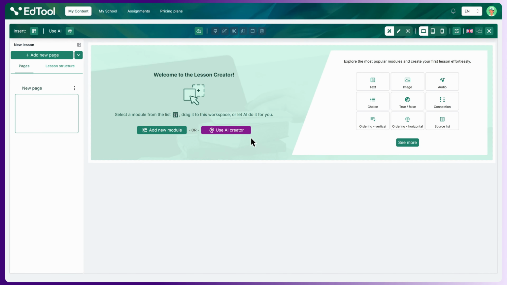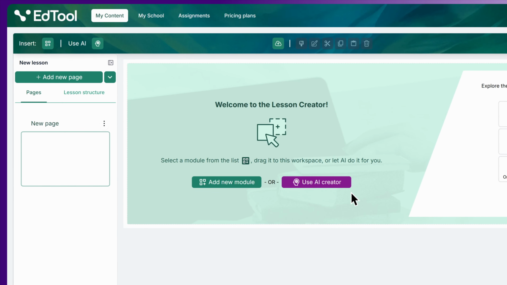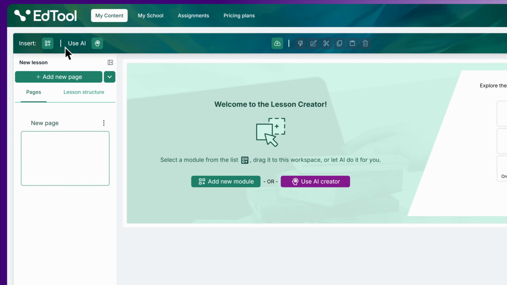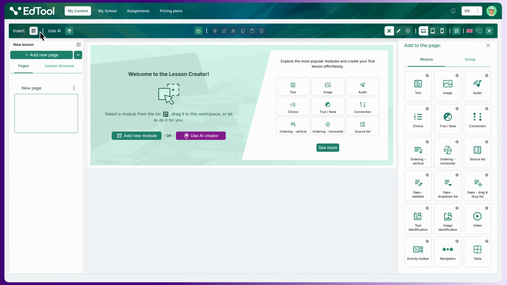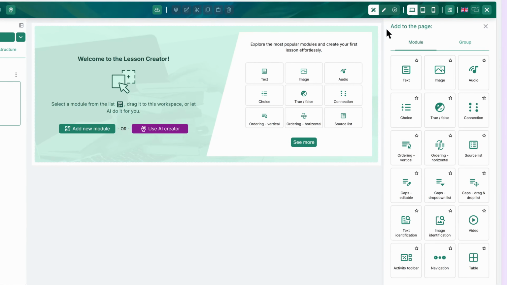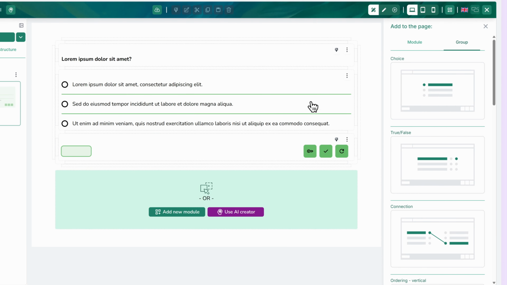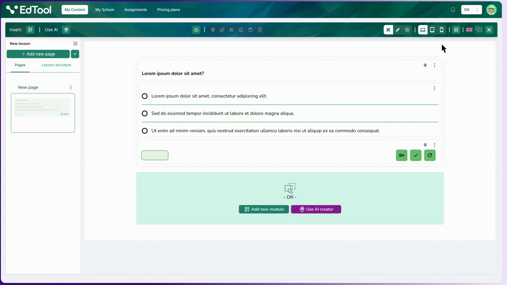Welcome to EdTool. In this tutorial, we will go through the Lesson Creator interface. Starting from the top left corner of the screen, we can see the Insert button, which opens up the Module panel. We can use it to add individual modules and build the entire page from scratch, or select pre-designed groups of modules that already include elements such as instruction or activity toolbar.